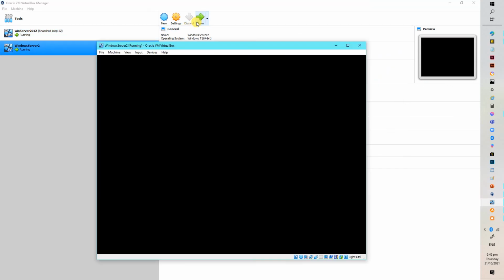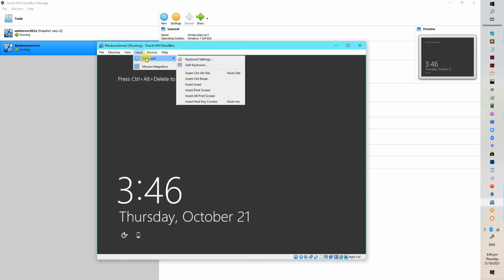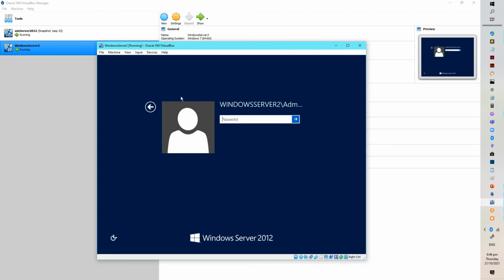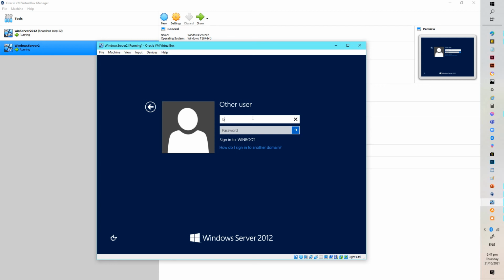Next, let us open again our client computer. Then log in. So as we log in, this first login is local to this computer. Now we will choose this one, other users. So for these other users, we will use the username that we have created on the main server. So this is the one that we will use to sign in to the winroot domain server.